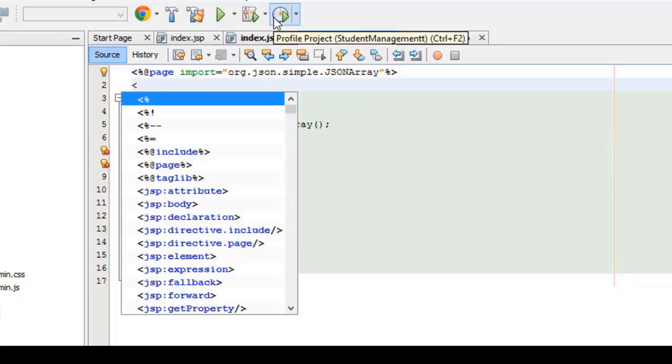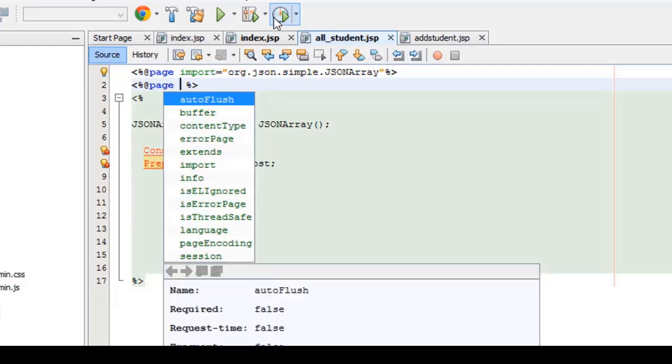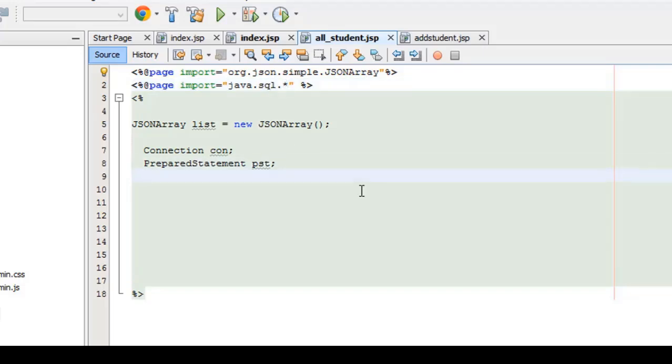You have to write here @page import. You have to write java.sql. If you write the asterisk here, all classes will be available. It takes all the classes, you no need to write them here. Otherwise, all the namespaces, connection and prepared statement, all the stuff. So if you write the asterisk, it is considered as all SQL classes, right? After that, we have to write the ResultSet rs. We have to create the object rs, right?